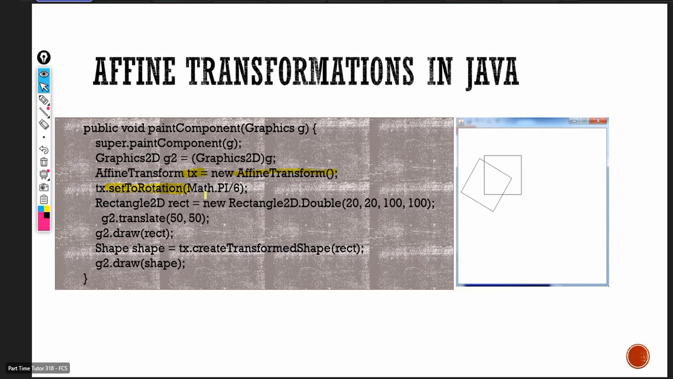For the rotation, we have two options. We can use a rotation and give the angle theta, or we can make a rotation and give the angle theta and the rotation point P. So if we have one parameter, it is theta, and you have a constructor with two parameters. The first parameter is theta and the second parameter is the rotation point. So here we are making a rotation.